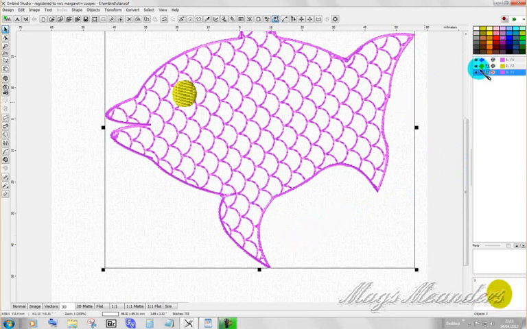And then I want to move this outline under my fill shape. So I right click on it, I keep my right mouse key down and I move it up one. Then I release my right key and I say insert before. And now it will stitch the fill, then the outline.